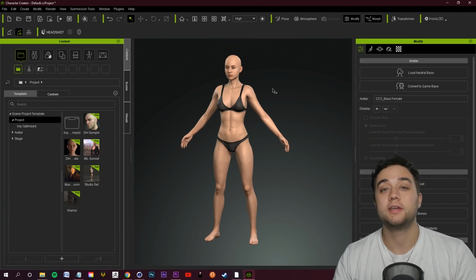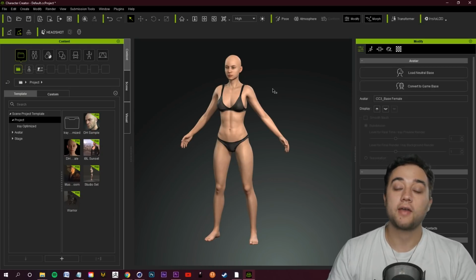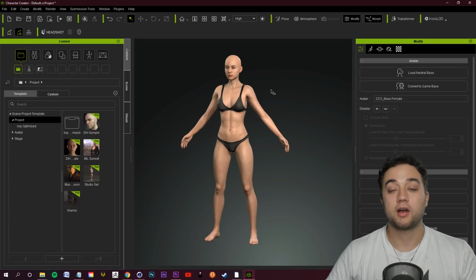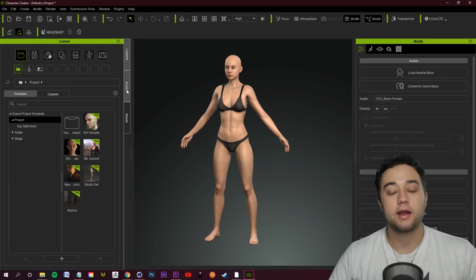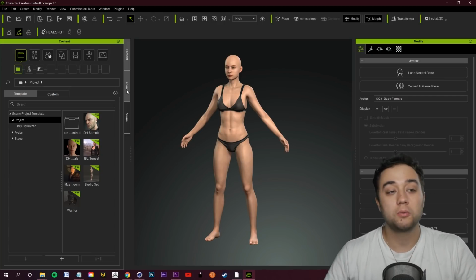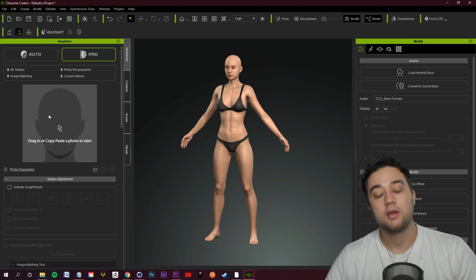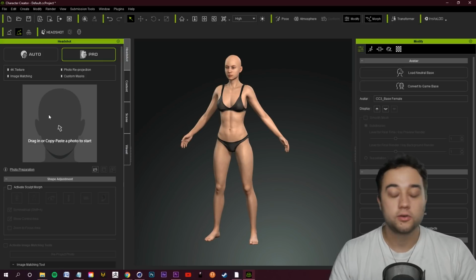I'll leave links to all of this in the description, but you can get a lot of animations for your characters there. We'll talk about getting free animations for your character after this, but for now, let me just tell you a little bit more about Character Creator. The reason why I went with Character Creator is they have this very useful plugin called Headshot. And of course, this all costs money, but if you're willing to invest, this is a very powerful tool.